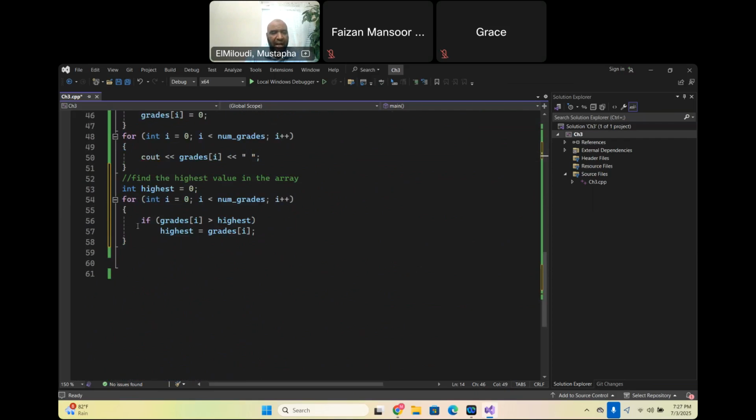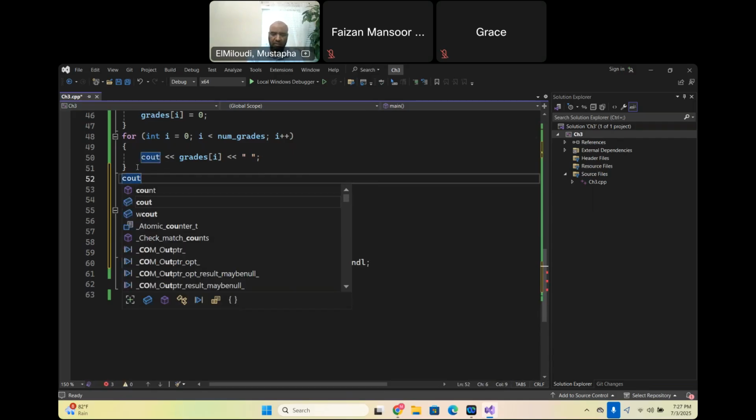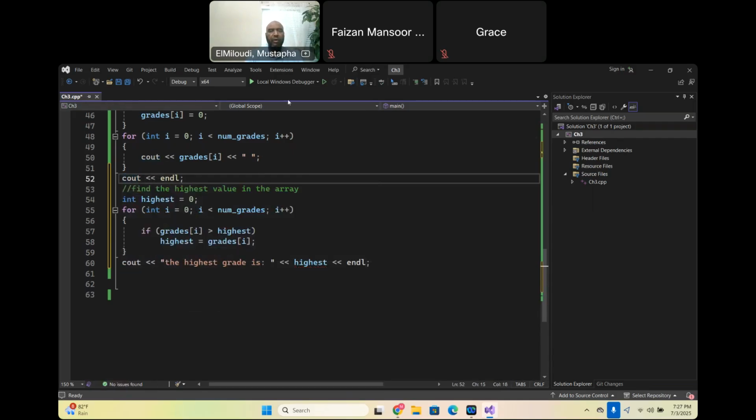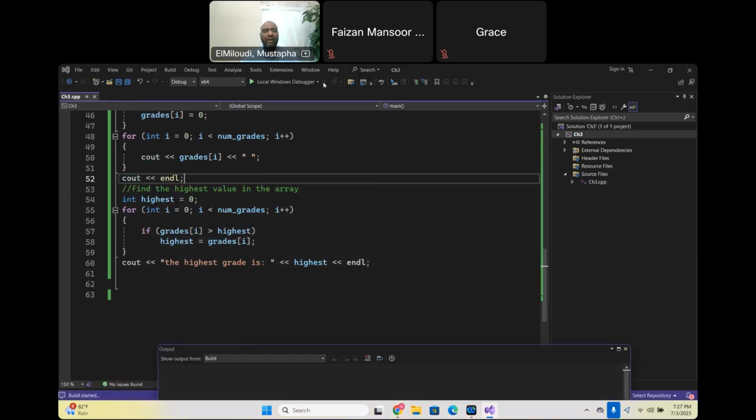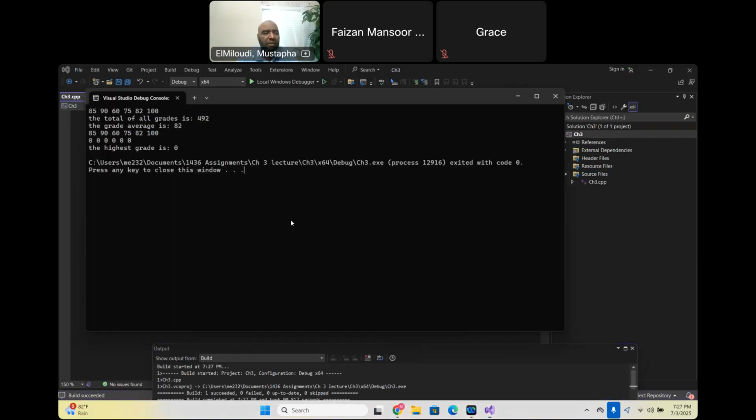Okay. So after we go through this process that I showed you, now we can print the highest. The highest grade is highest. Okay. So let me start a new line here. So now let me run the program, and see if the highest grade is 100.